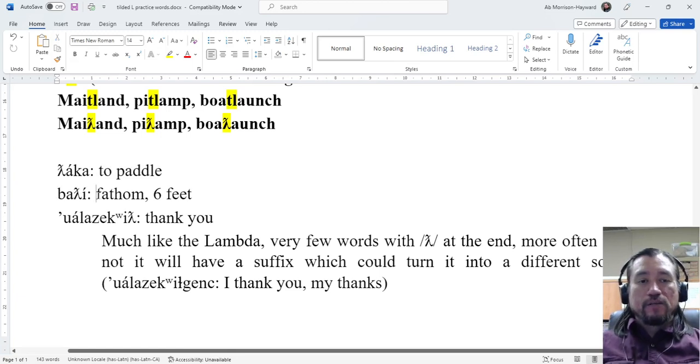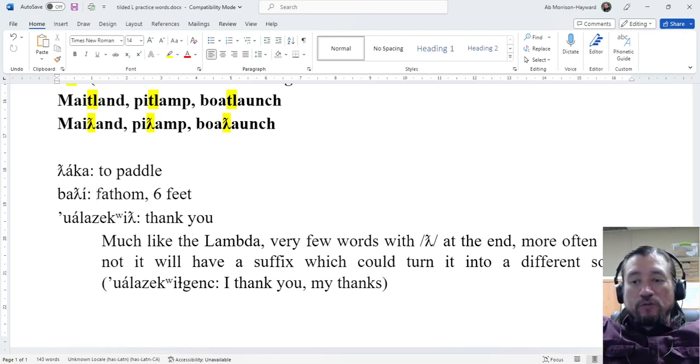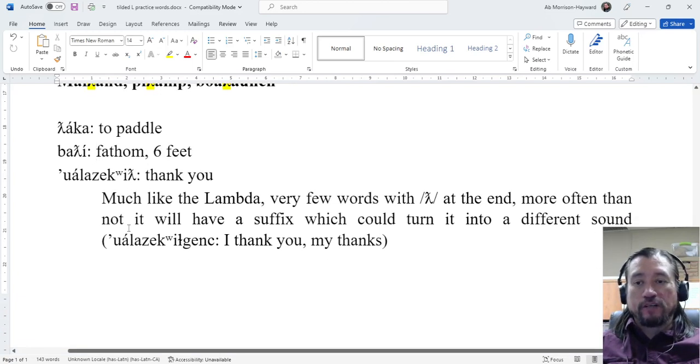Batli. So this is actually a measurement where you hold your arm straight out like this. That's basically the equivalent of a fathom, which is 6 feet. That's a measurement that's used mostly in marine environments. And then the last word here, this was really difficult to find, and I'll explain why a little bit later on. But this word is owalatequit. Owalatequit. And this means thank you.